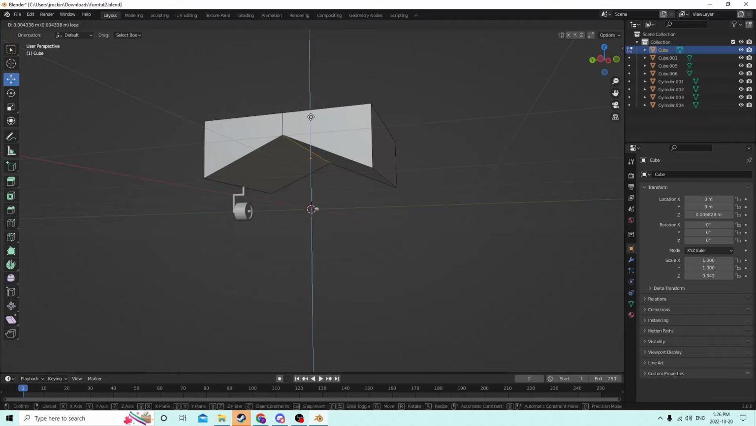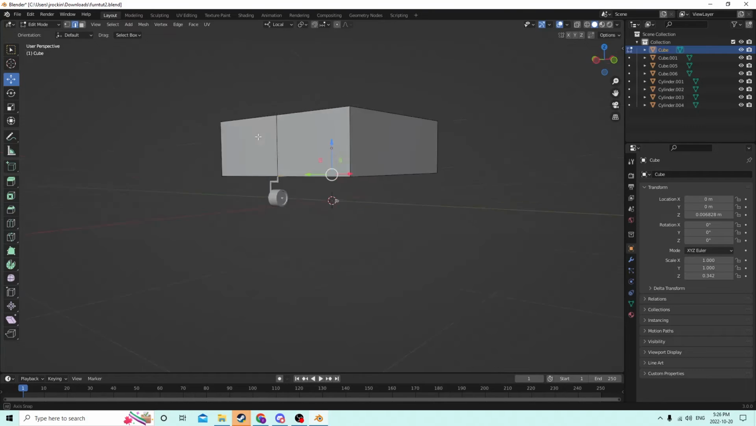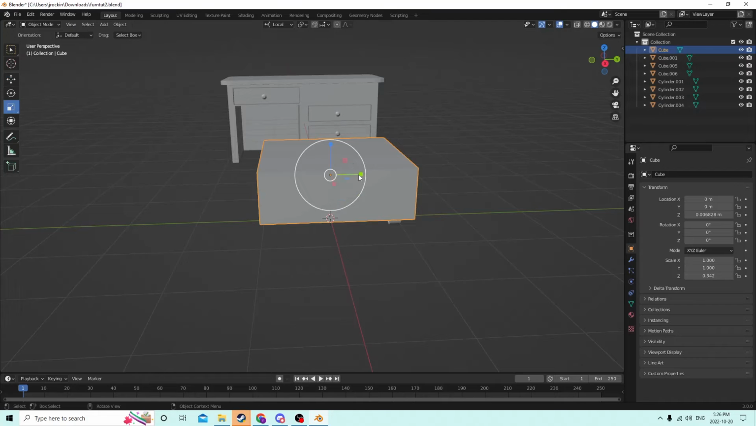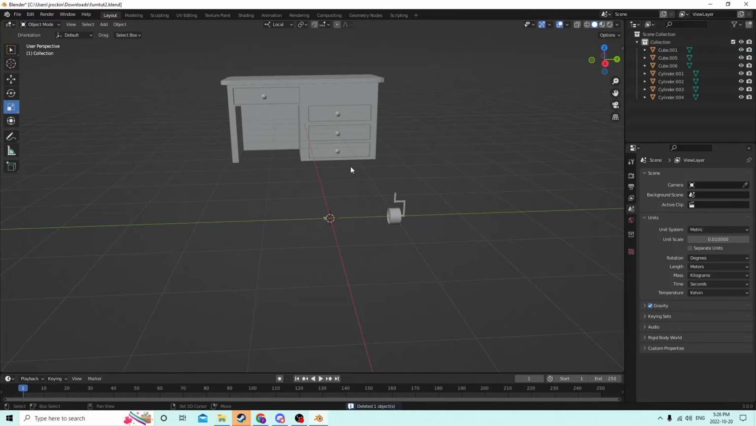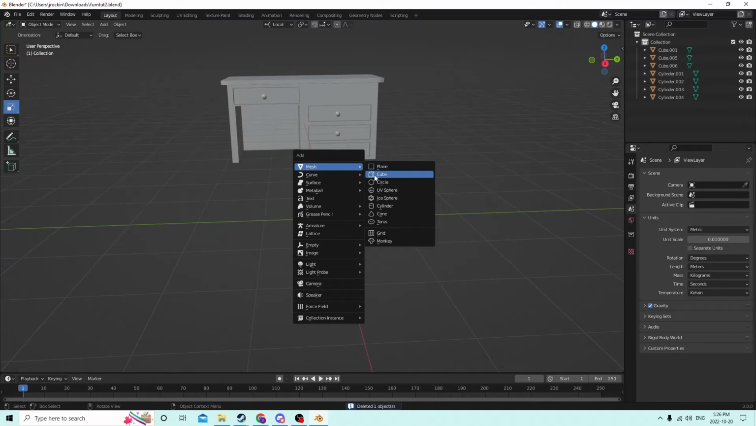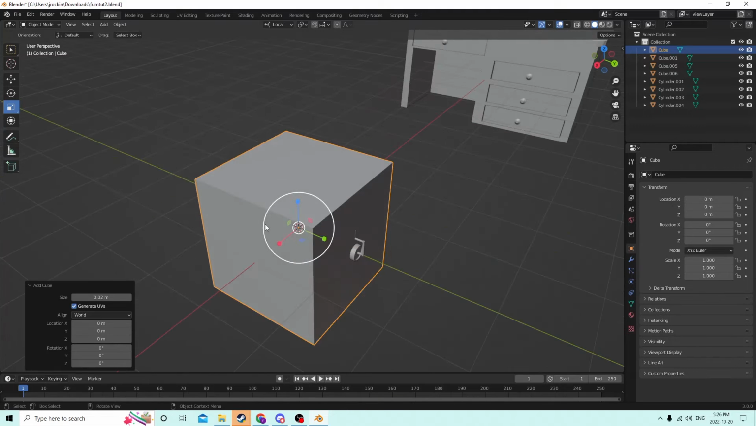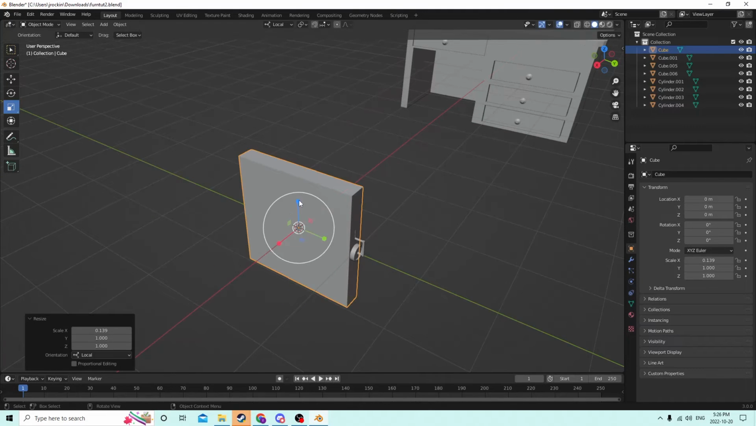Just thinking, is this the look we want too? I don't really know. You know what? Let's get out of here. Let's delete this. Sorry about this, guys. Let's do something else. Cube. Let's do this.